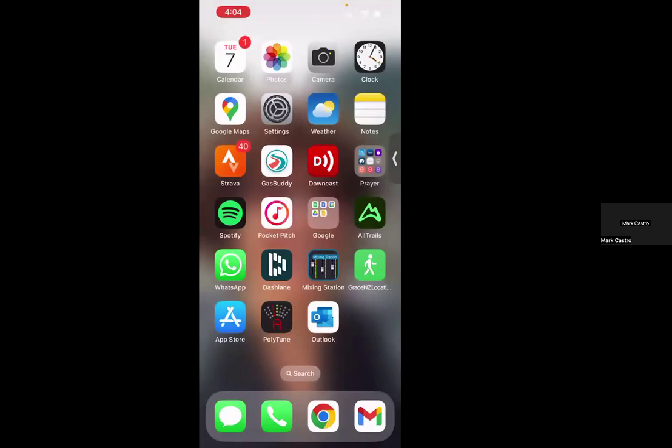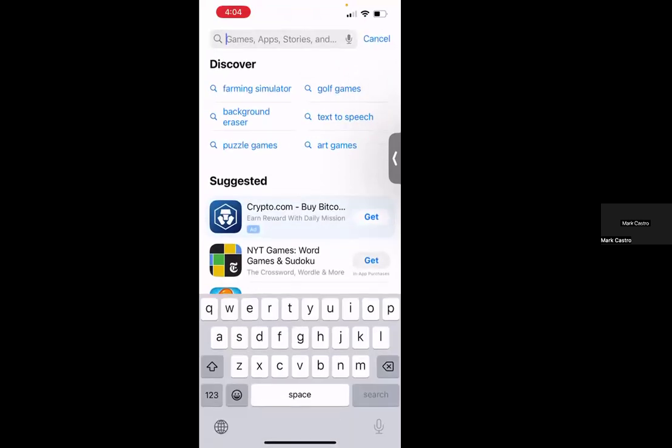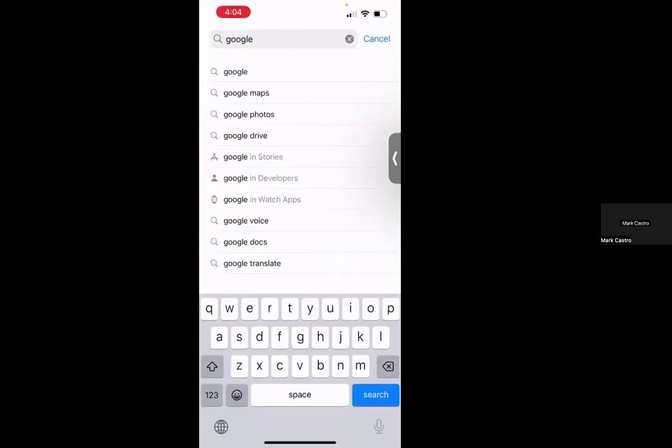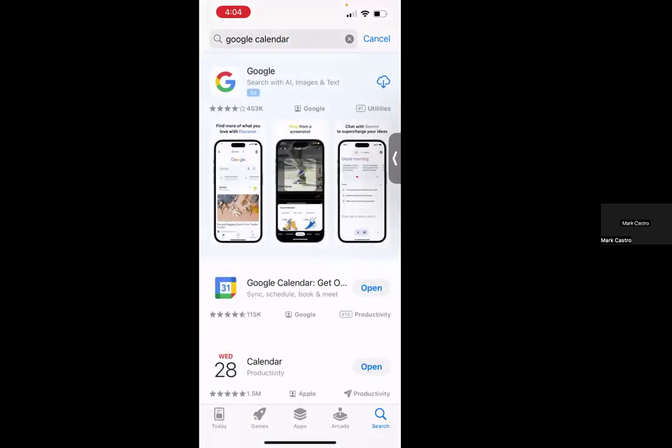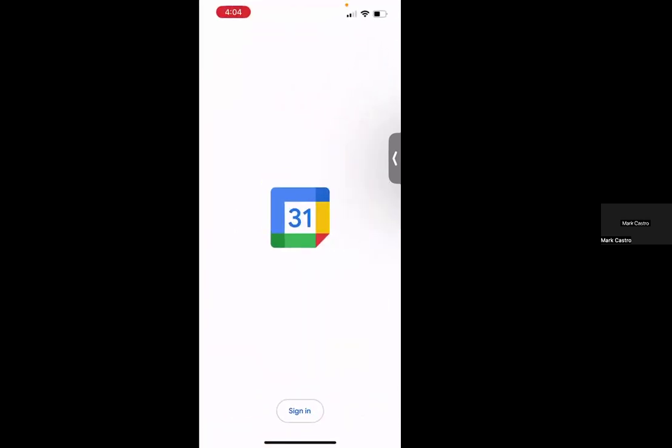If you go to the App Store and search for Google Calendar, there it is. It comes right up. It's right on the top right now. I've already downloaded it, so I'll just open it, but it should be something similar within the Android. The application should be named the same, Google Calendar. This is an iPhone, but I'll hit the open.